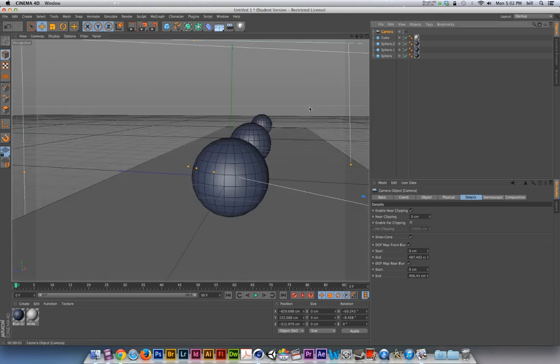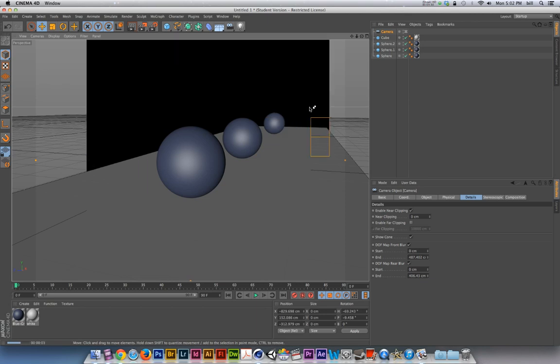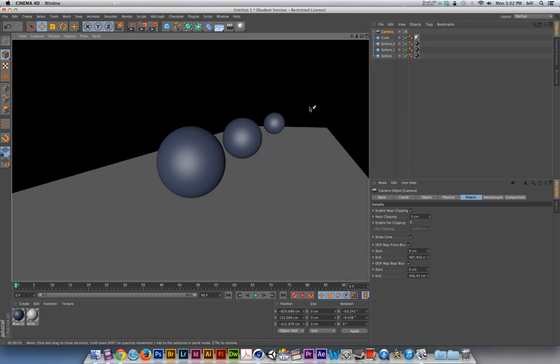Now again, if I look through the camera and I give that a render, I still won't see any blur because there's one more step that I have to go through. So at this point, I introduced a camera, I set its focus to a point that I want to focus on, and then I've gone into the camera settings under Details and I've turned on the front and rear blur. I could just use one of them, but I'll demonstrate both of them.